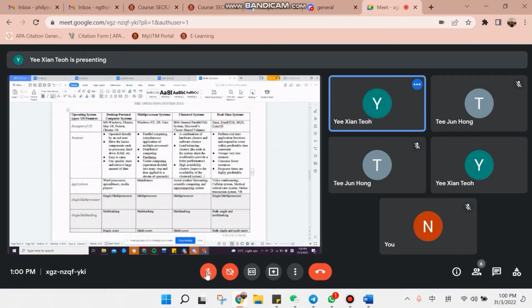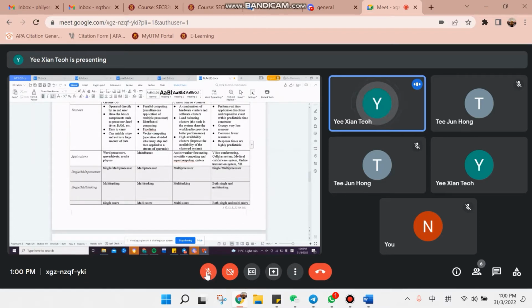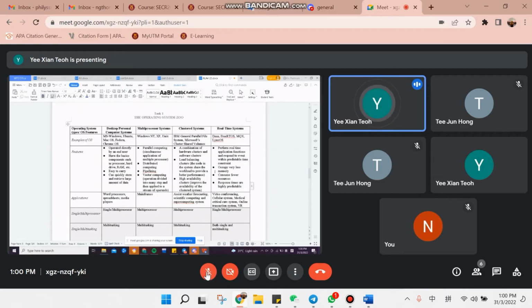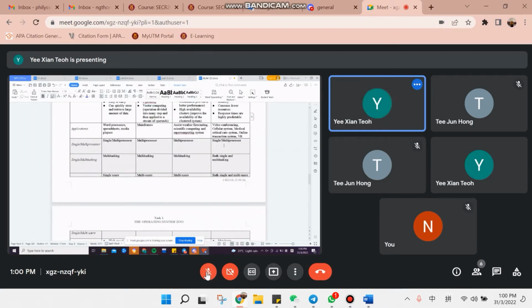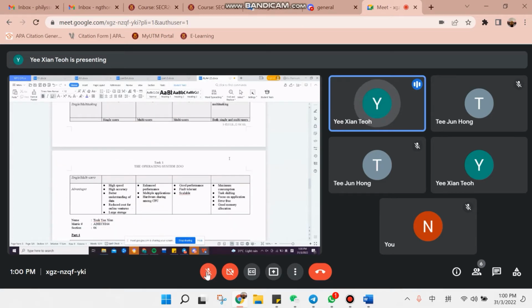The last part of part 3 is the real-time system. The example of operating systems are Linux OS and also FreeRTOS. The features are it occupies less memory and also consumes fewer resources. Some of the applications are video conferencing and the cellular system. Then the real-time system can be both single and multi-processor, both single and multitasking, and also both single and multi-user. The advantages are it has maximum consumption and task shifting.